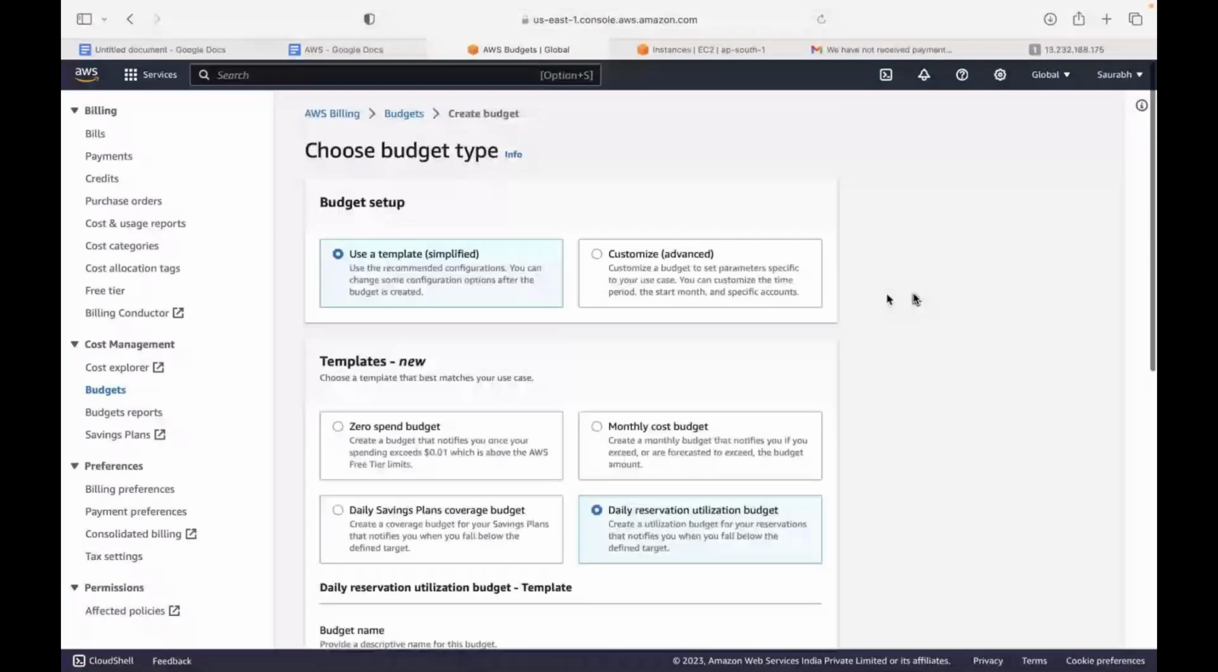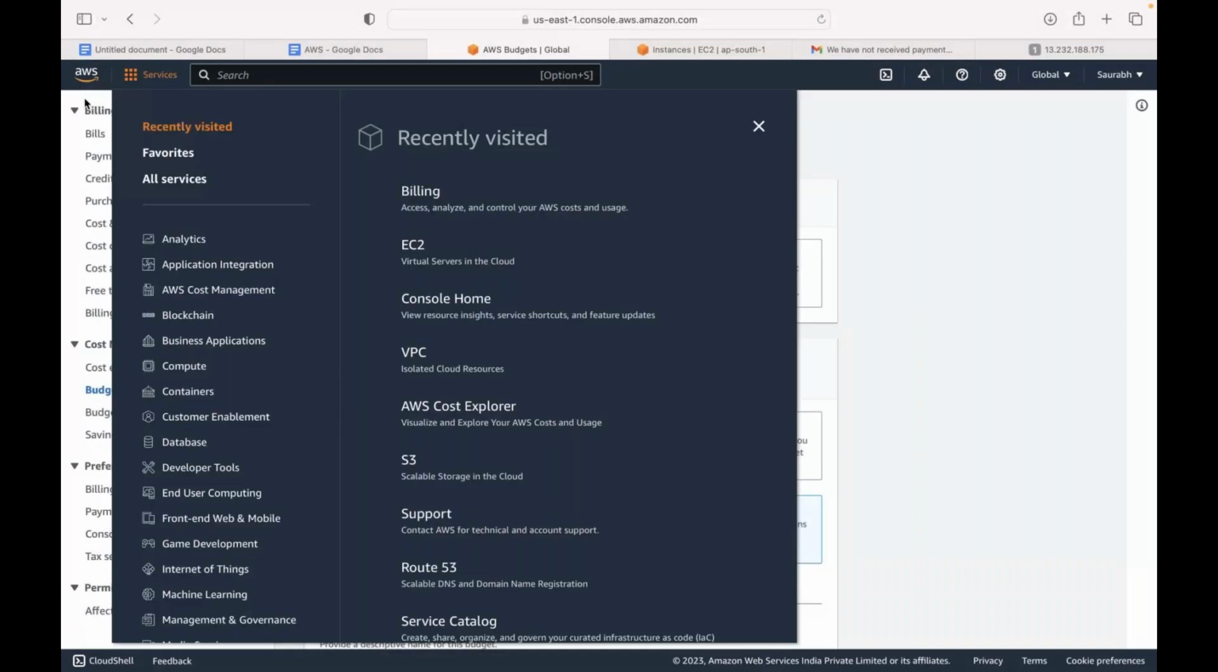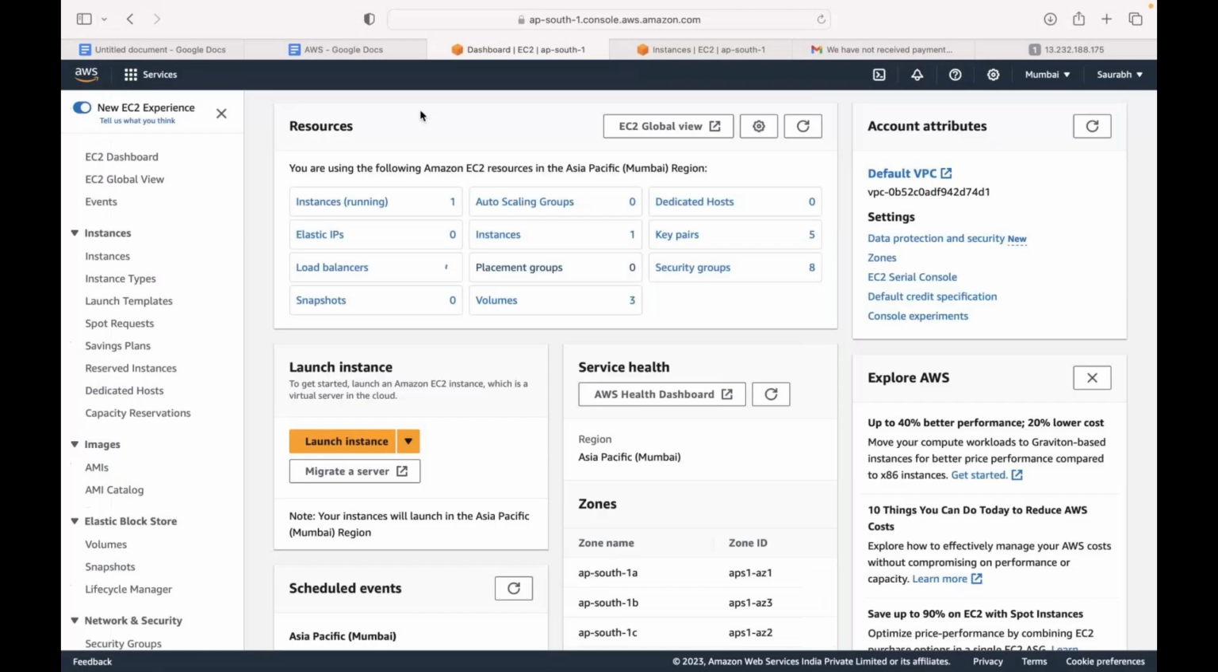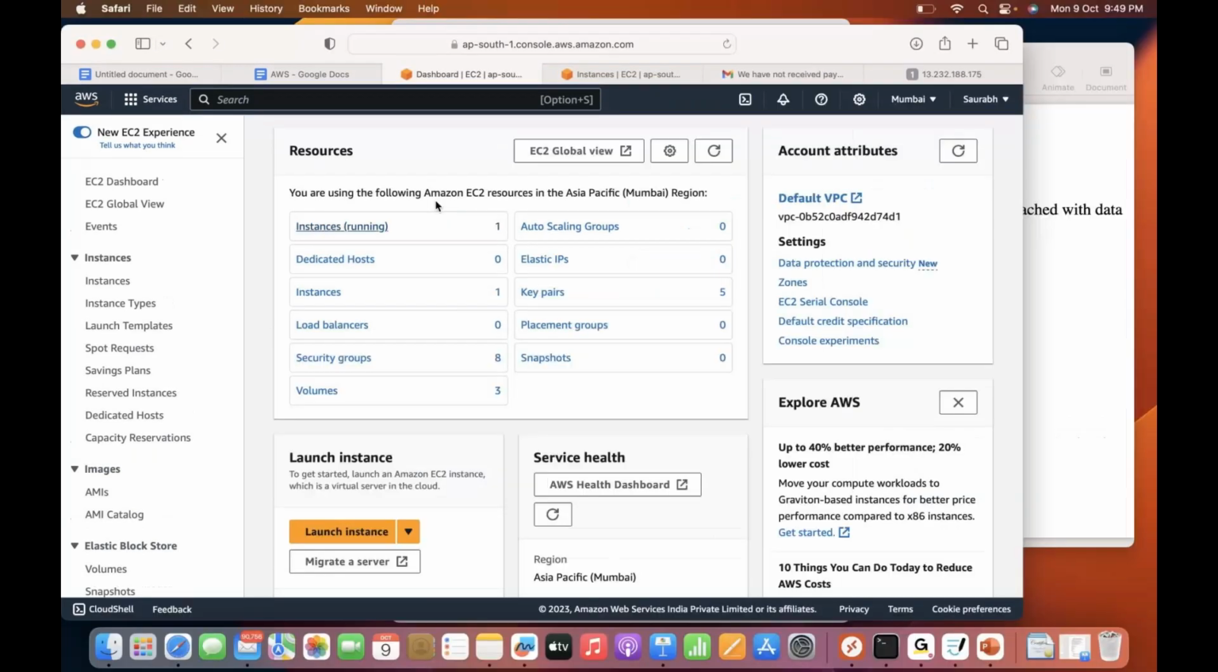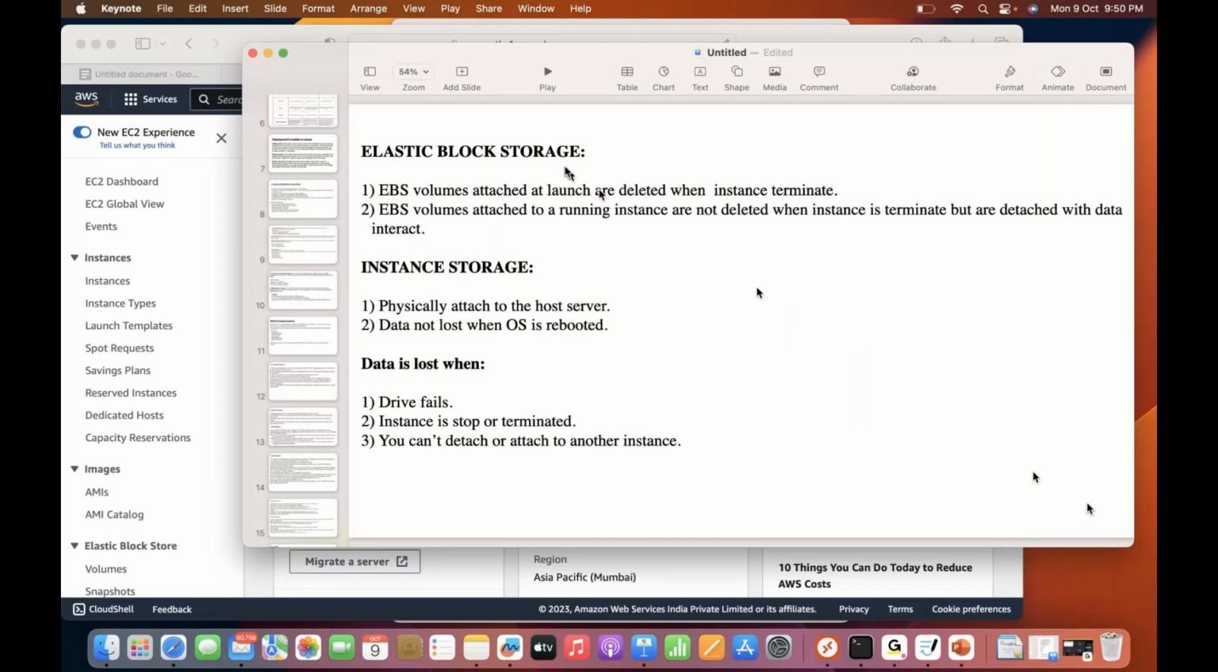But for a free tier account, even if you incur some bill, don't worry, because AWS will waive that bill off. So no need to worry on that part. Okay, so this is our EC2. We have covered all the topics of EC2. So let me go back to the slide. Okay, so what is our next topic? So our next topic is VPC.